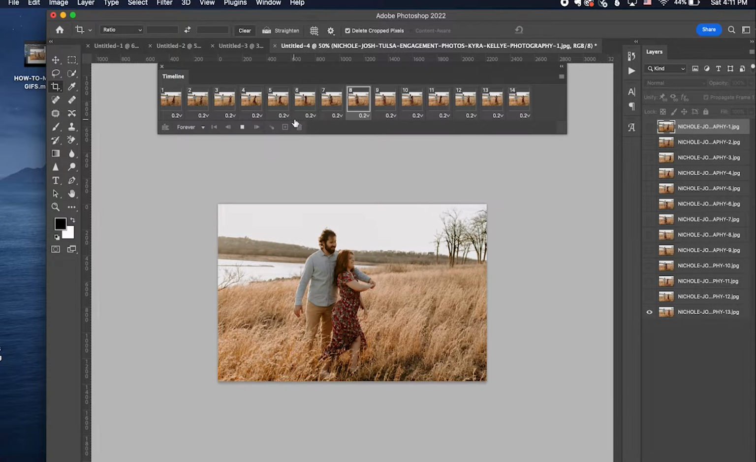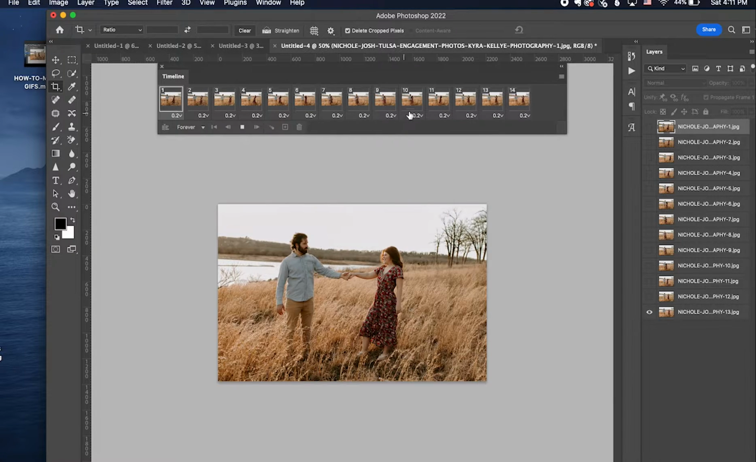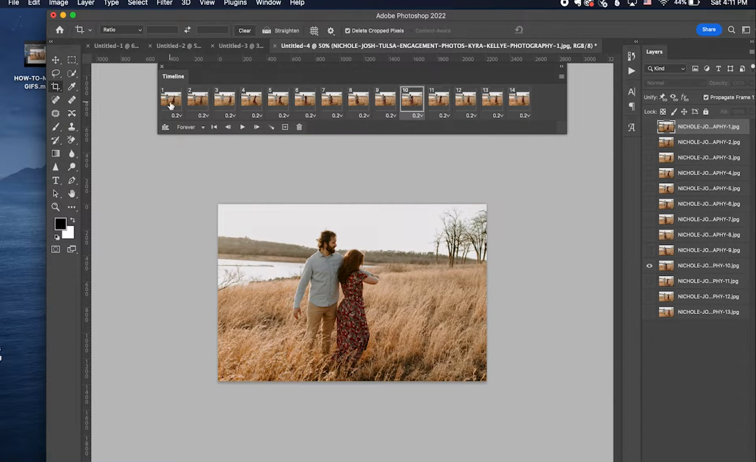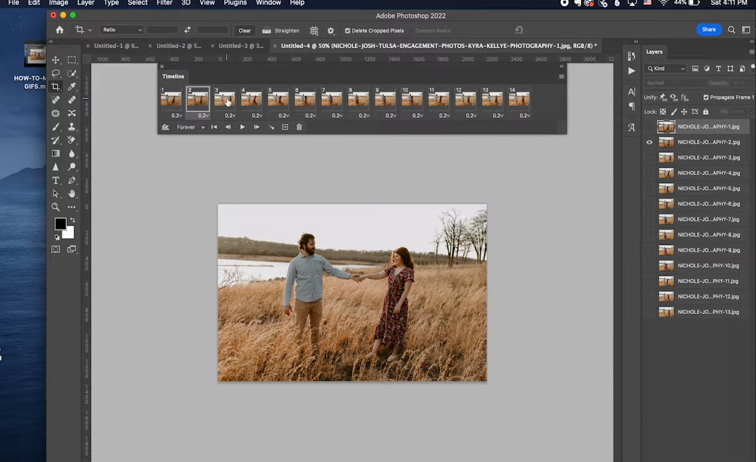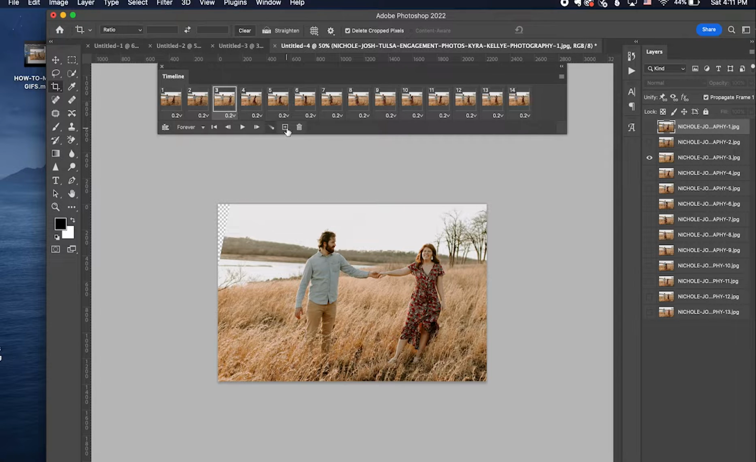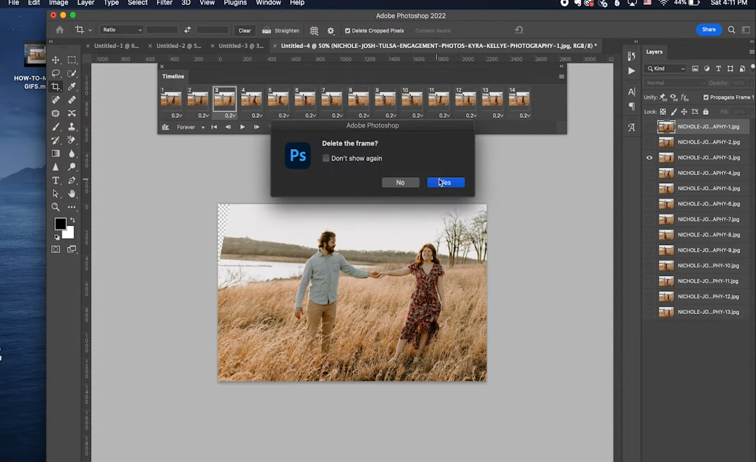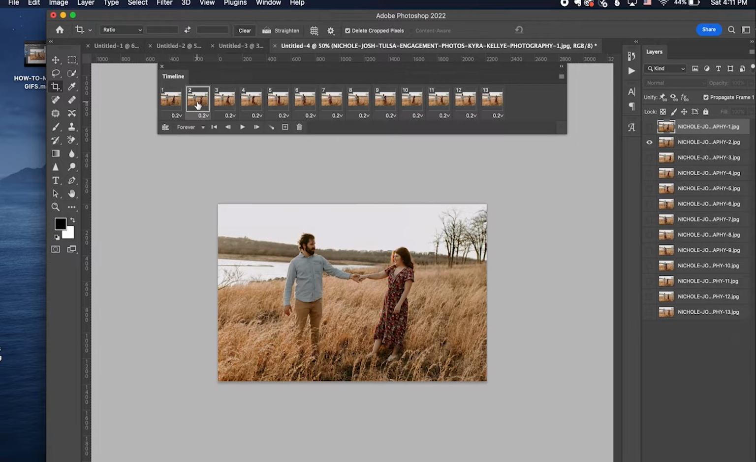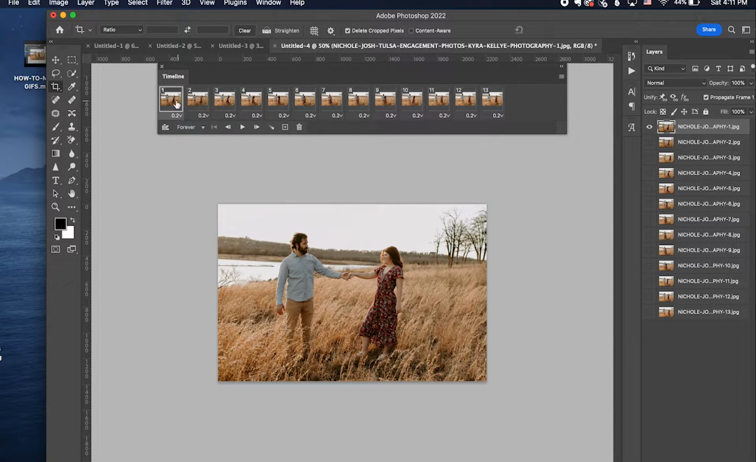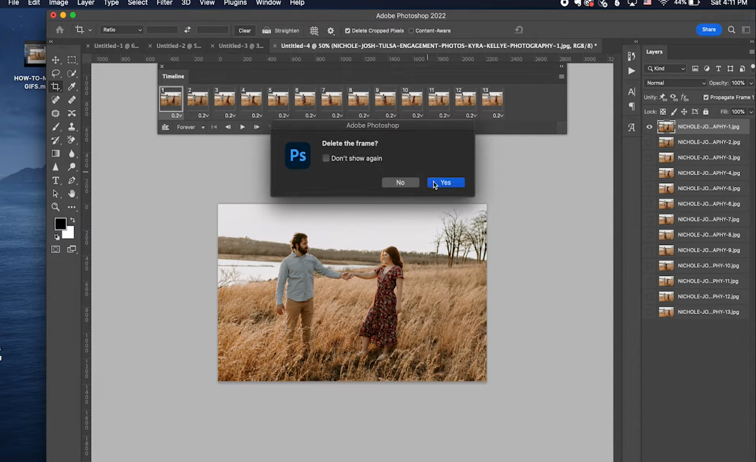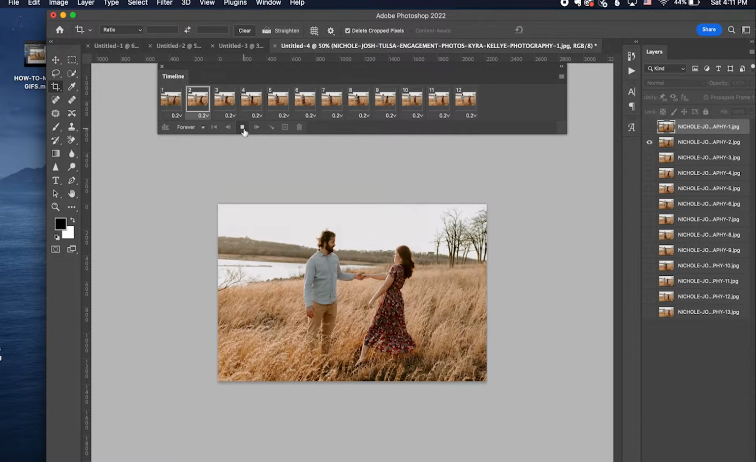I'm like, oh, actually that didn't quite turn out the way I wanted. I don't need both of these images, and I don't feel like this image goes. I think that was from something else. So I'm gonna delete that frame, and I don't need both of those. I think I'm gonna delete that first one. So delete, yes. And let's look at it now.